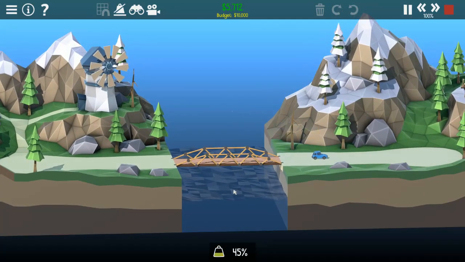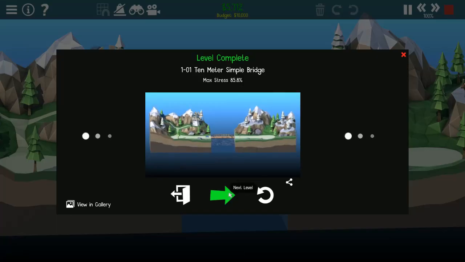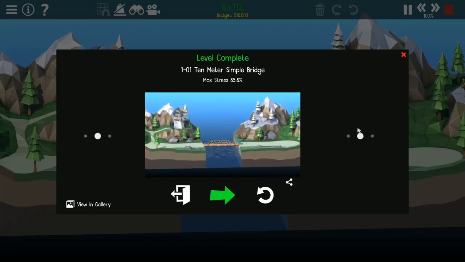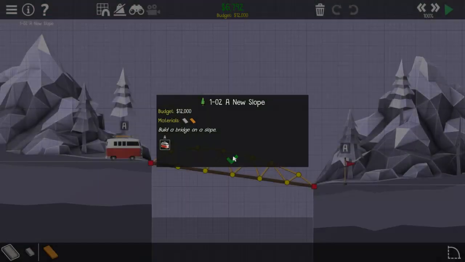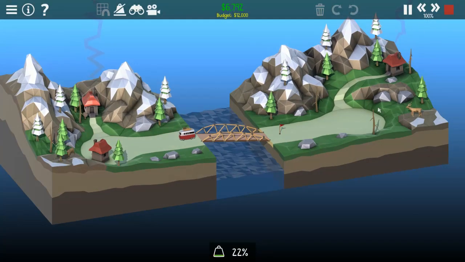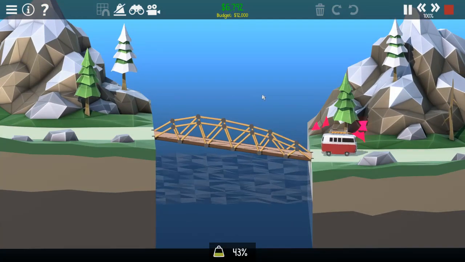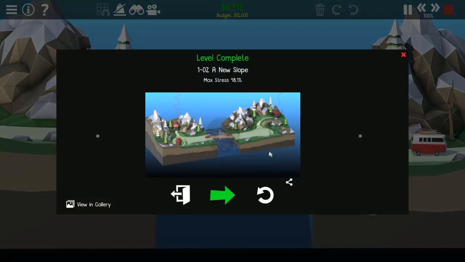There it goes. That's number one. Let's just see if the leaderboard loads up this time. Takes too long. Anyways, level 2, a new slope. Nothing complicated over there. Too easy, man, too easy.